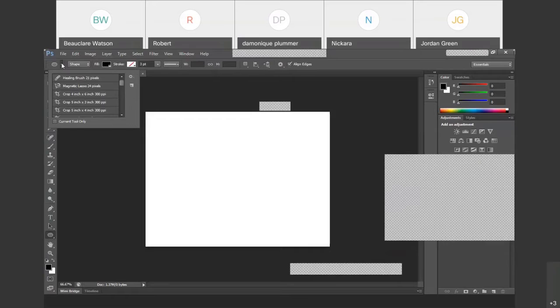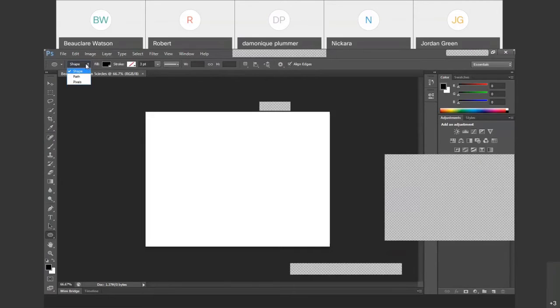If you click over here, when you click on shape, you see something that says path, pixels, and shape. We want it to stay on shape. Also, you will notice that you see fill. So right now the fill color is set to black.